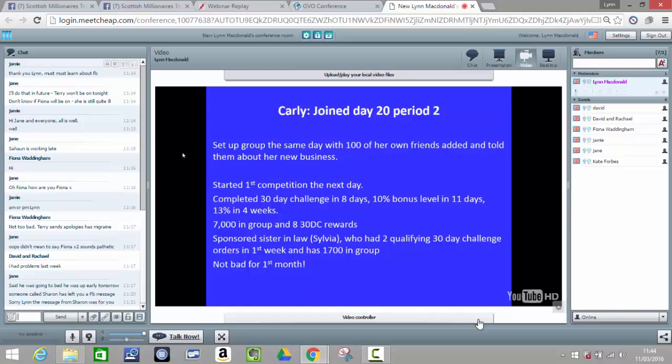Her check's £313. She's got 7,000 in her group. She doesn't yet know too much about sponsoring, so once I've had a chat with her tomorrow, she's going to be posting her check in her group with 7,000 people in it, and I'm hoping she's going to get Laura Harrison type results. She sponsored her sister-in-law a week ago, who had 2 qualifying 30-day challenge orders in her first week. She's got 1,700 in her group. Not bad at all for the first month in the business. She's obviously not on bonus yet, but she's made herself £60 in her first week. So she's jumping for joy as well.